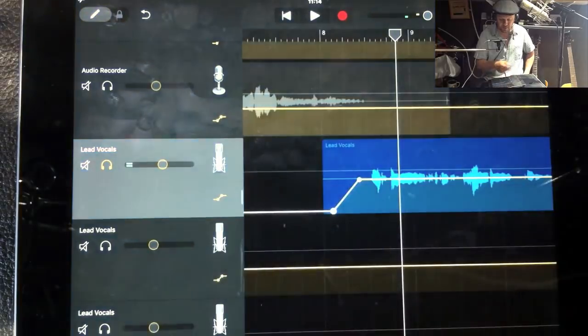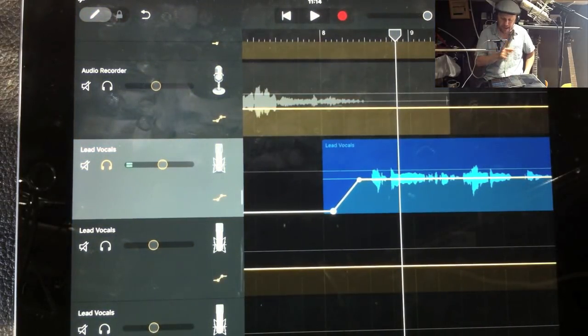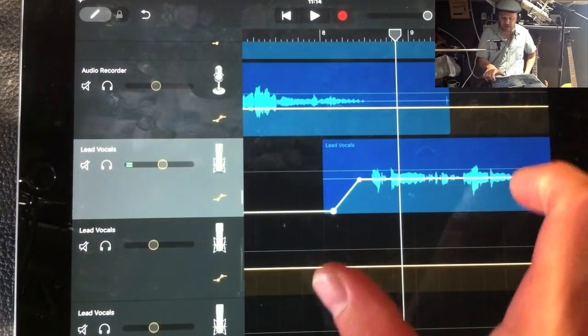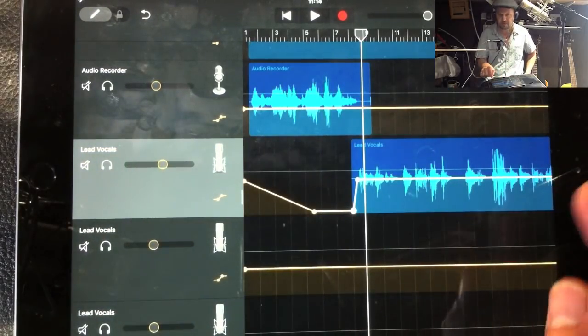The first thing I heard there really was just the breath in. On that score with vocal parts, always bring it in so that you can hear the breath that comes in with it, because obviously it's a natural thing.